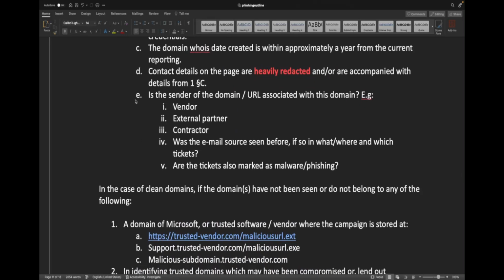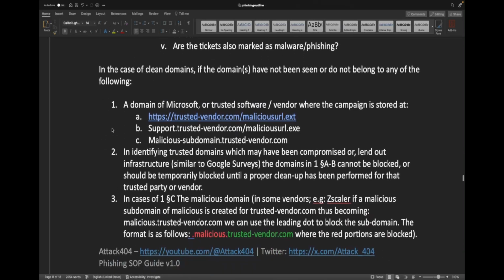So what we'd want to look at is if the sender of the domain or URL is associated with this domain. Is it a vendor? Is it an external partner? Is it a contractor? Was the email source seen before? This is a really big indicator, because if there are previous tickets that are associated with this email address, and many times they'll register aliases for emails, you might want to drop your guard on some of that. Other times it's worth more to investigate. And also, were those tickets marked as malware and phishing? That's going to help you kind of navigate that.